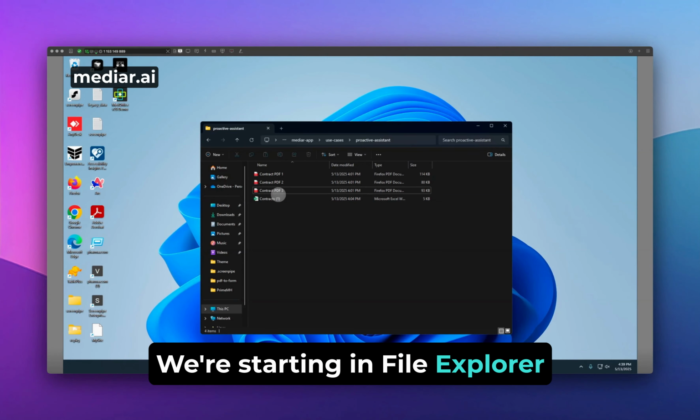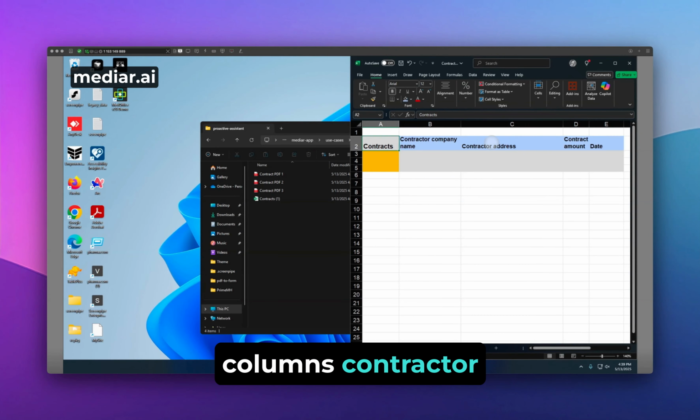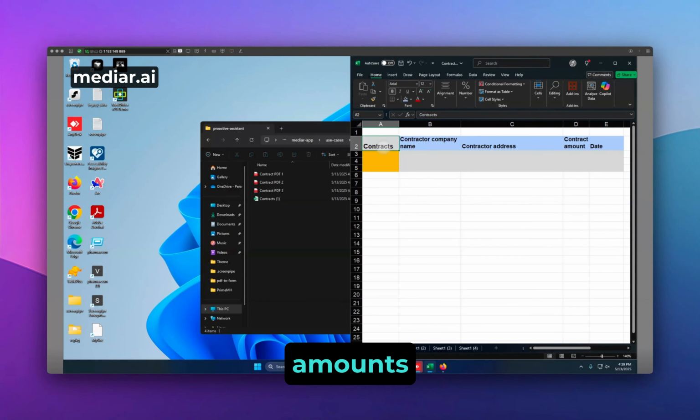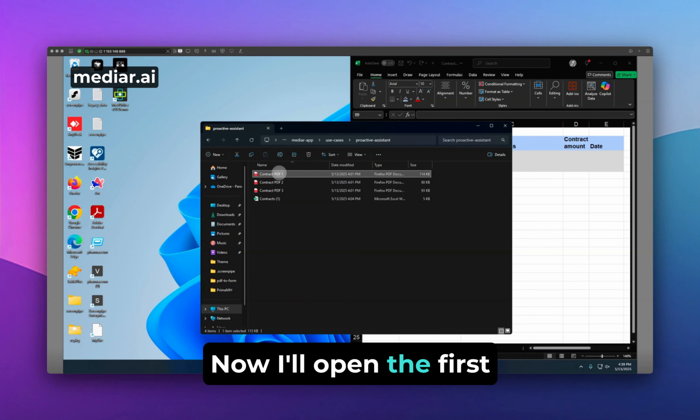We're starting in File Explorer, with an Excel file. Columns: contractor names, addresses, contract amounts, dates. Now, I'll open the first contract.